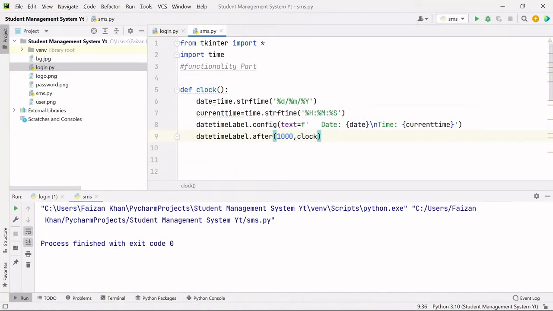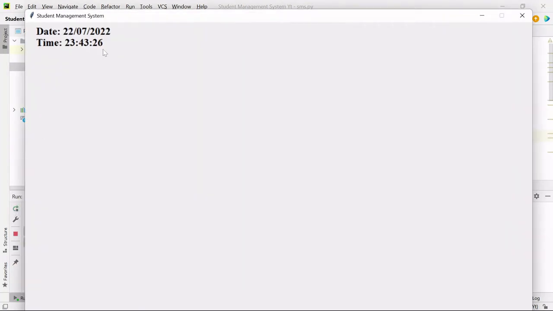So what will happen, when you run, you will see date and time, and after 1 second again this clock function will be called. So you will see the seconds getting updated after every 1 second. I hope you are getting this. Now if I run it, you see the seconds are getting updated because after every 1 second the clock function is getting called again and again. So I hope this is clear to you.